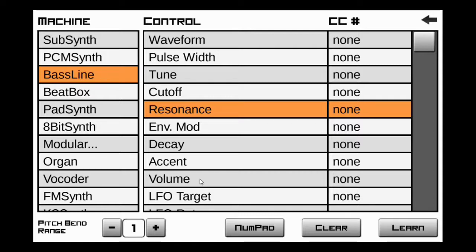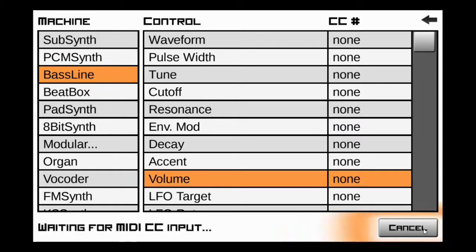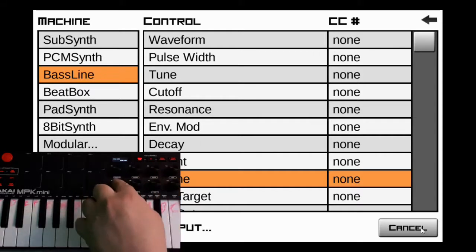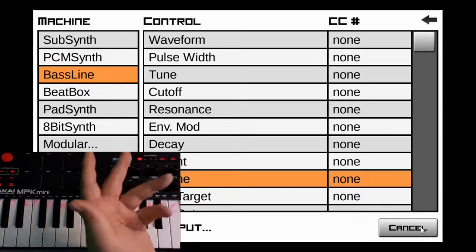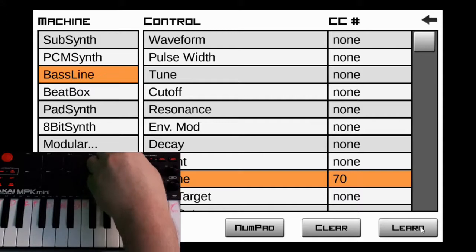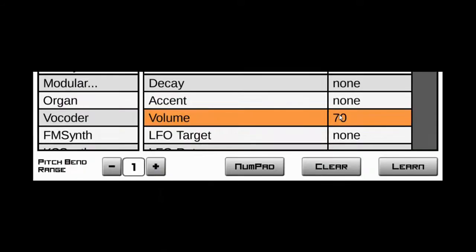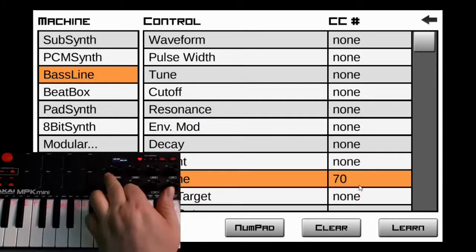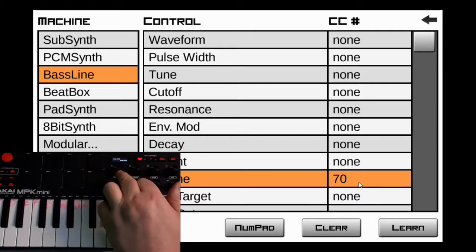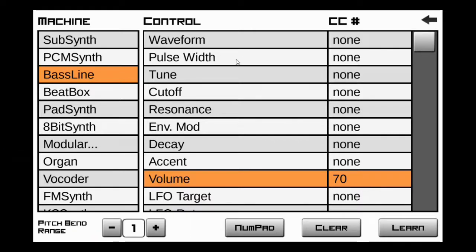So I'm going to choose volume, hit learn, and go to your first knob, or whatever knob you want. I'm using the first, so all you have to do is just turn it. See? It just showed up. Number 70. So right now, this first knob is going to control the volume. And you can just go from there. On the top of the machine, the dials go waveform, pulse width, tune, cutoff, and so on. So I just want control over maybe the first three.